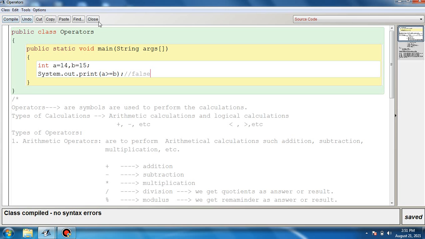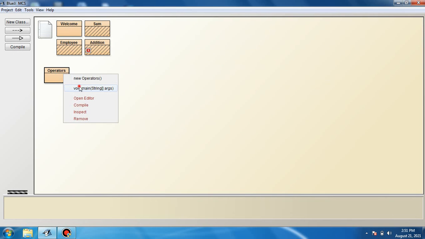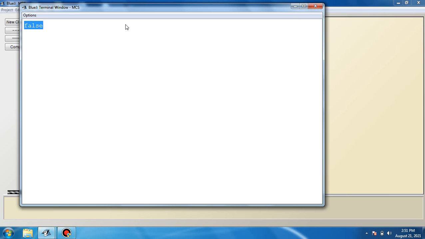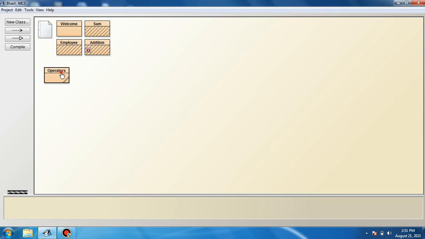The relational operators always return a boolean type of value, remember it. So you can see here that true and false are boolean values.